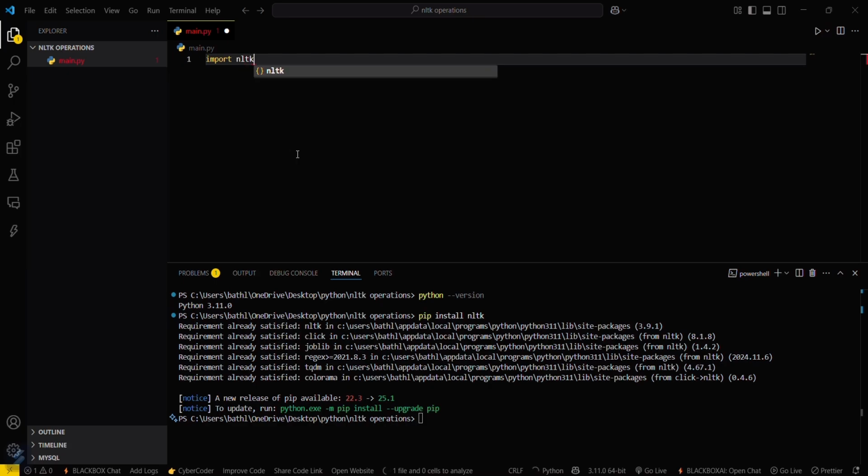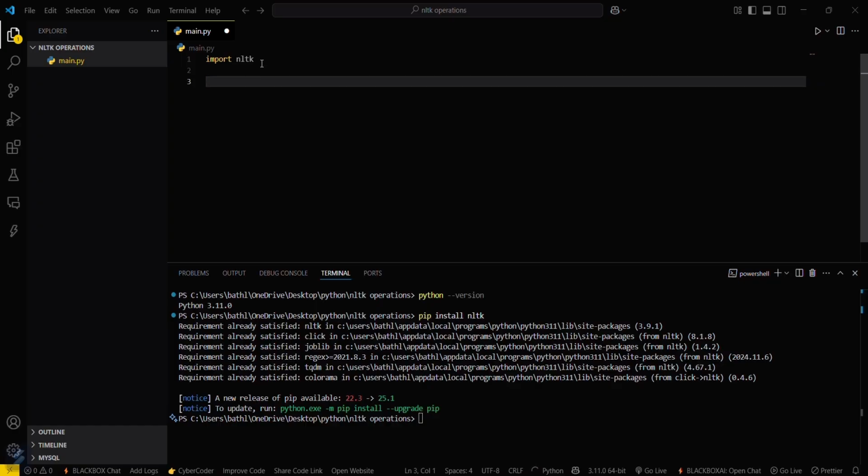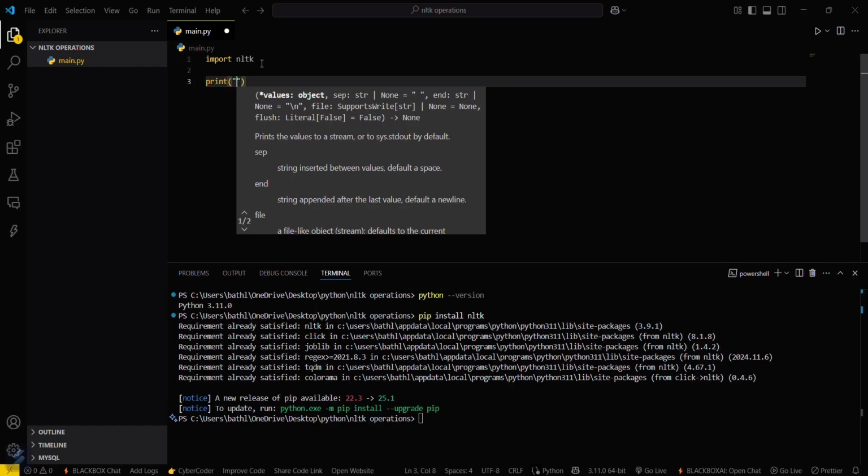Now you have to import nltk. You can see that there is no warning. That means it is successfully installed. Now we will try running a basic line after this also. Print imported.